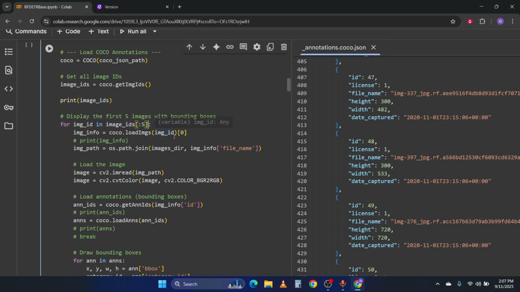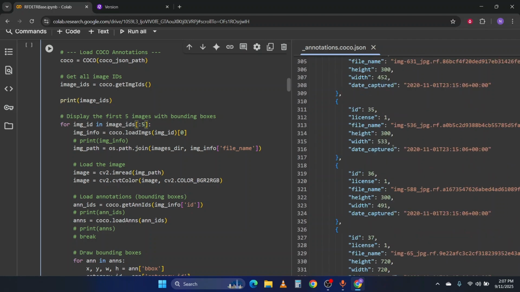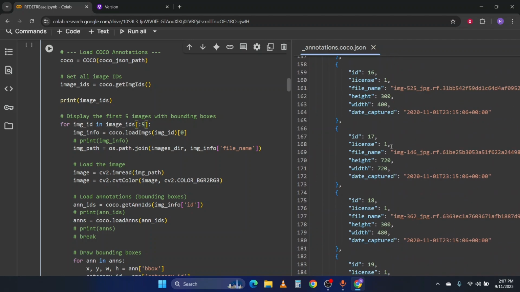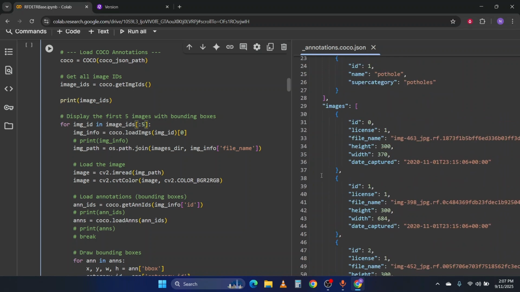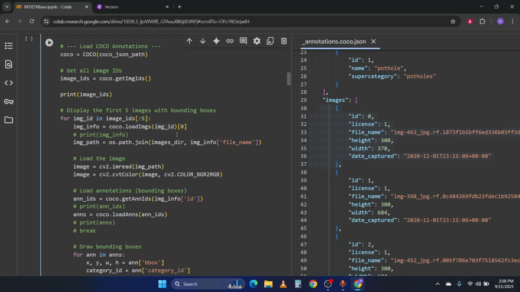First I have to get the information of that particular image, for example the starting image. See, this is the information related to the starting image. So how can I retrieve it? Just use coco.loadImgs, give the image ID, and take index 0. You will get this information.